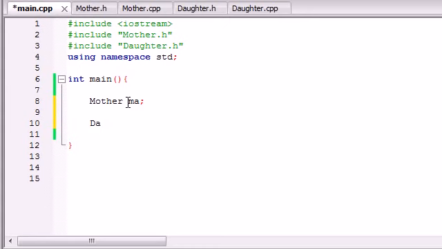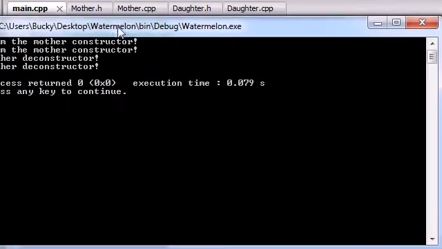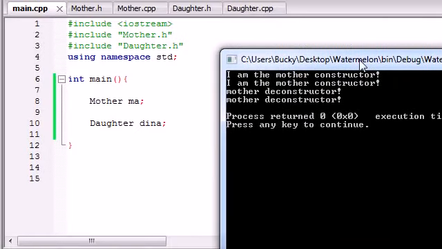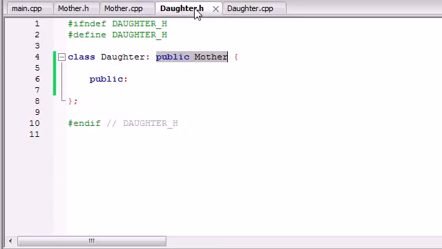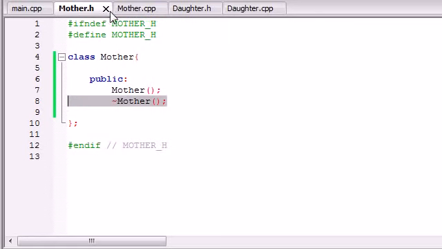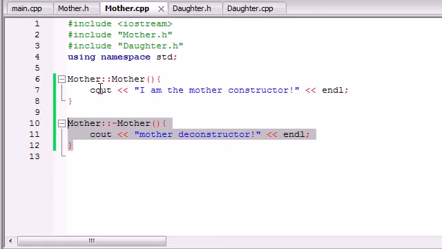Daughter, and we'll just name this Dina because that's a nice name. So let's build and run this and see what we get. Whoa. Bucky, I think you lied to me. It said I'm the mother constructor. I am the mother constructor. Bucky, you told me that the daughter is not inheriting the constructor from the mother class. So why on earth would it run this constructor twice?